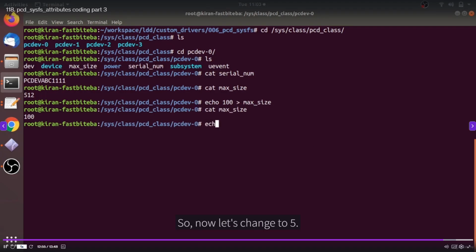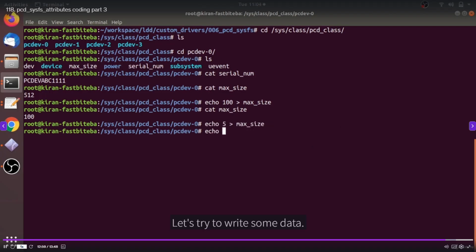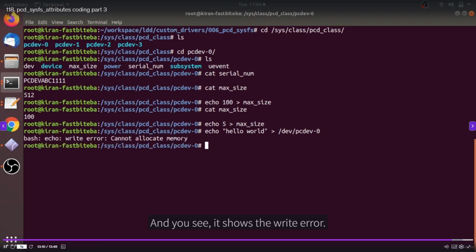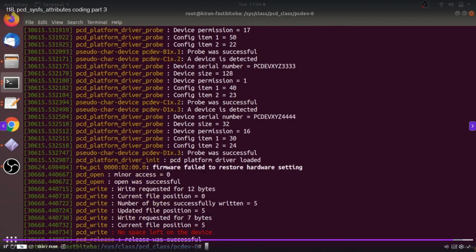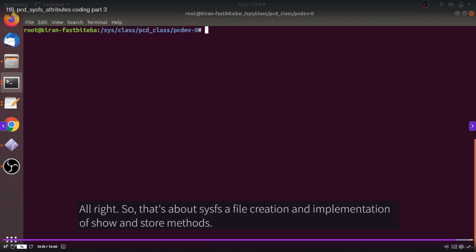So now let's change to 5. Let's try to write some data to dev pcdev0, and you see it shows the right error because we actually changed the size to 5, isn't it? Alright, so that's about sysfs file creation and implementation of show and store methods.